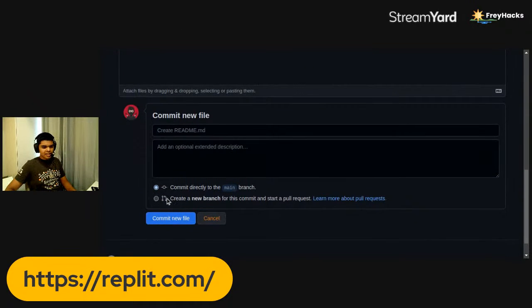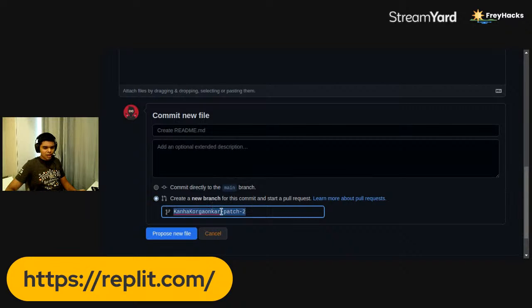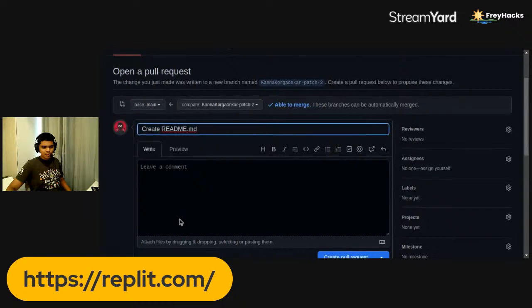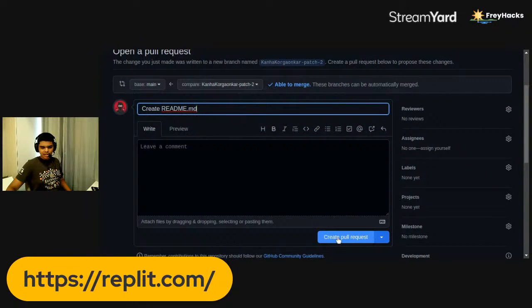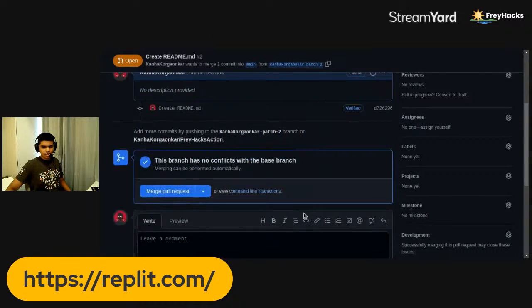Now instead of committing this file, we are going to create a new branch. This is a really important thing to do if you want to test out this GitHub action that we just created. So instead of committing, select this second option. Now you click on the propose new file button and simply click on the blue button over here, create a pull request. All right.